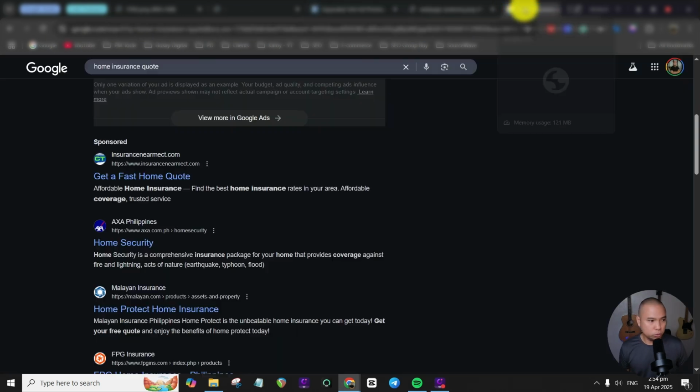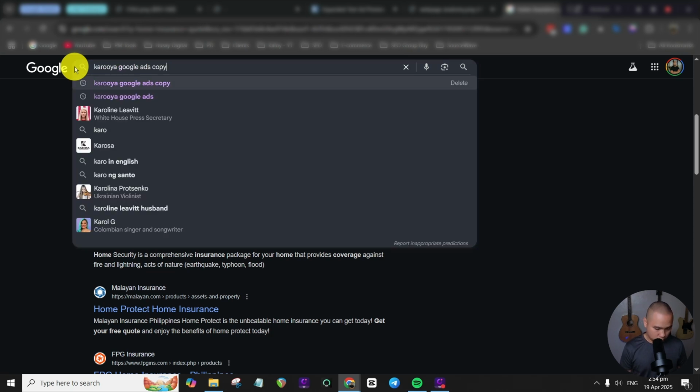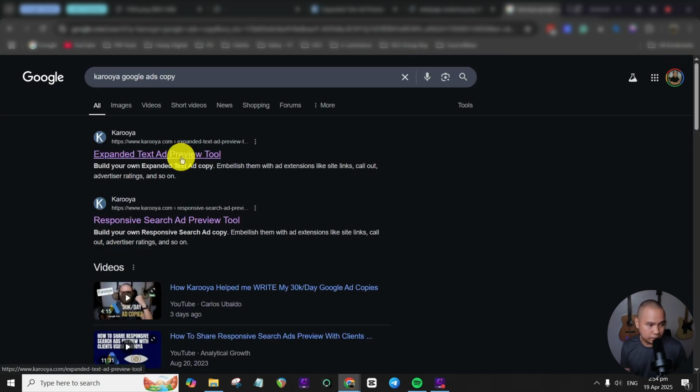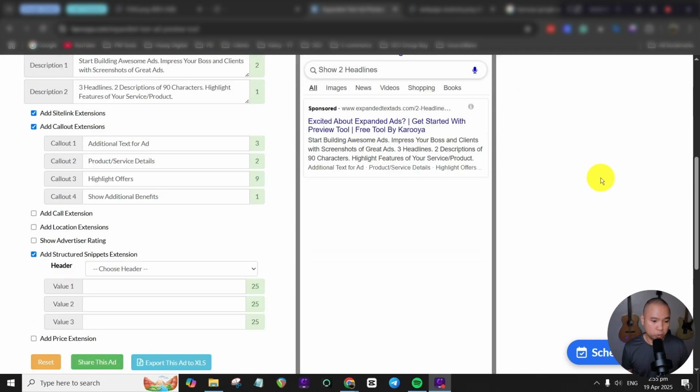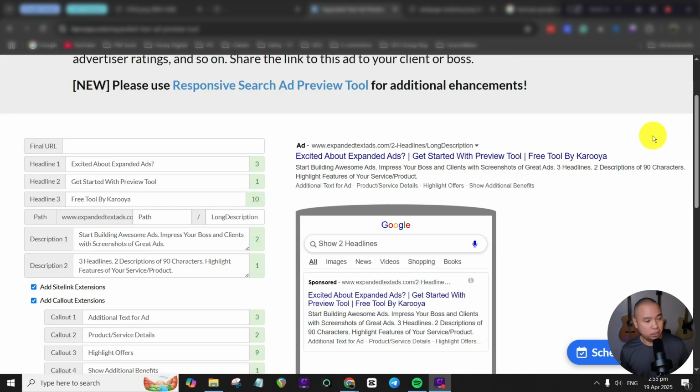To go to this tool, you can go to Google and type "Google Ads copy" and click the expanded text ad preview tool, and it will take you to this page. I'll also be including the link to this in the description box below. By the way, this is not mandatory. It's just for you to check the final layout of the ads, if it will look good on both mobile and desktop, and to see if you have any last minute changes after looking at the final ad copies.